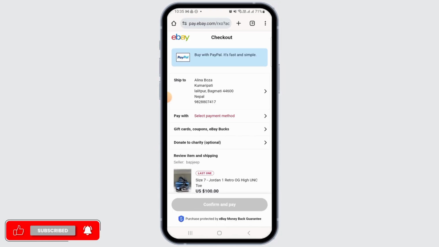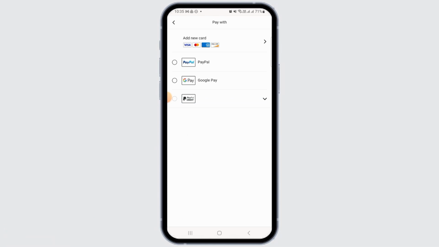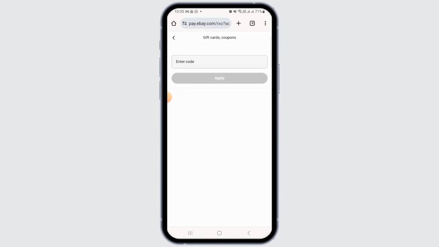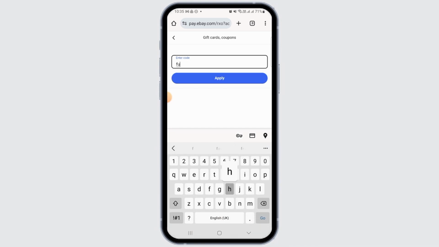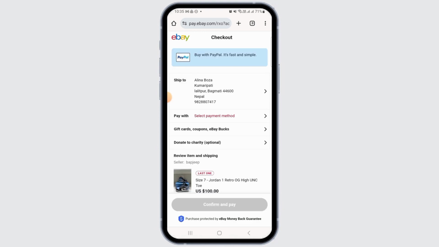That is going to bring you to this payment page. Now here you can tap on Pay With and select your payment method. If you have an existing eBay gift card, tap on the option of gift cards, coupon, eBay bucks. Here you will have to enter your code. Once you enter it, simply tap on the apply option. If the code you have applied is valid, your gift card will be applied, and this is simply how you can redeem an eBay gift card.